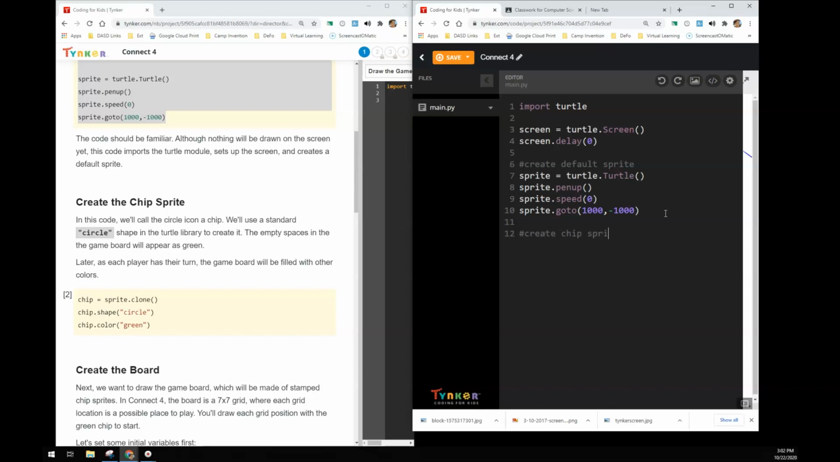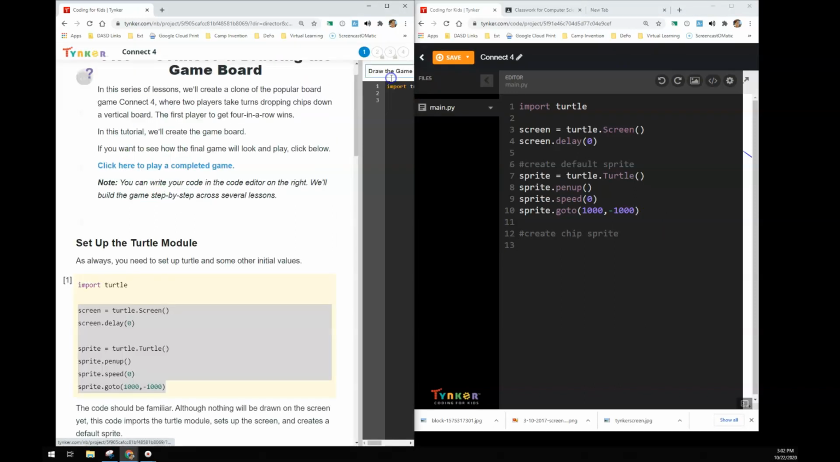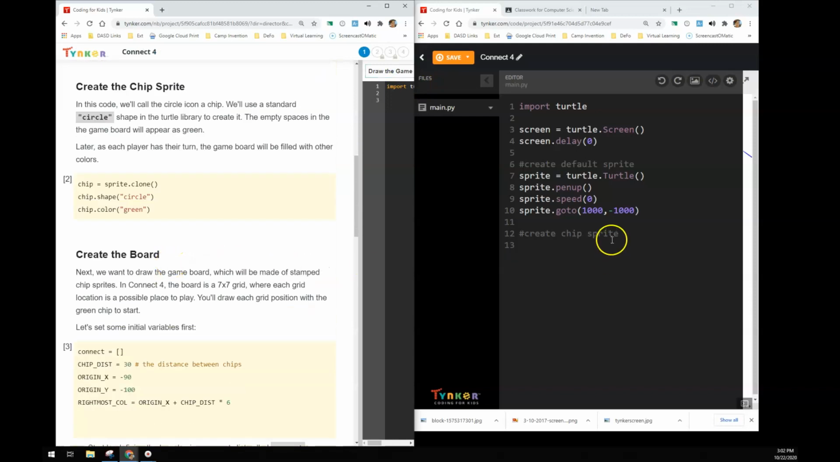After that, I'm going to create the chip sprite. So this is going to be the green chips that you saw right here. We're going to make those. So we need to clone that sprite that we made. So we're going to say chip equals sprite.clone. We're going to change two things about this. We're going to make its shape a circle, which is super nice and easy that that's an option for us. And we're going to make the color green.